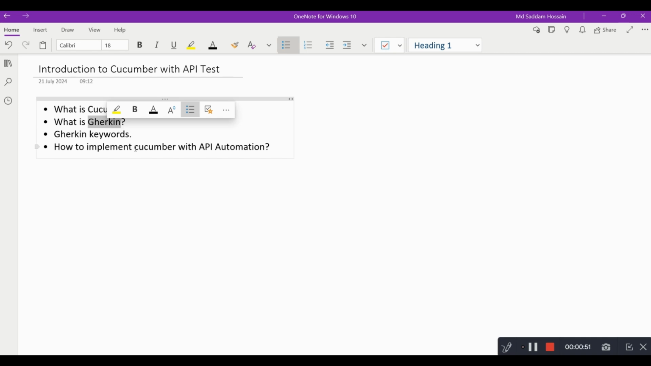And after that, we'll see how to implement Cucumber in your automation suite, right? So these are the main things that we are going to discuss in today's video. After that, we'll be releasing some more videos on Cucumber in API test automation. So this is going to be in series once again with Cucumber automation, Cucumber integration, right? Now let's directly jump to the Cucumber.